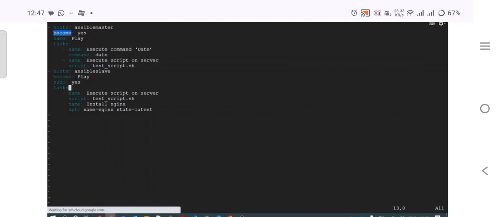Then, okay. What is this command module? It will execute the script. In order to run this script on the target machine, the script needs to be available on my Ansible master only. Now a question arises, since the script is on the master, how does it run on the target machine?